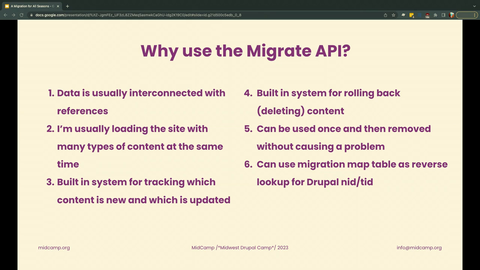And it's also a system that, if you're not using it to run migrations from an API or an external source repeatedly, if it's something you're just using to load content in at the site launch, you can use it and then remove these modules, uninstall them, and I found that it's never caused issues, that it's real clean to get rid of if you don't need it later.